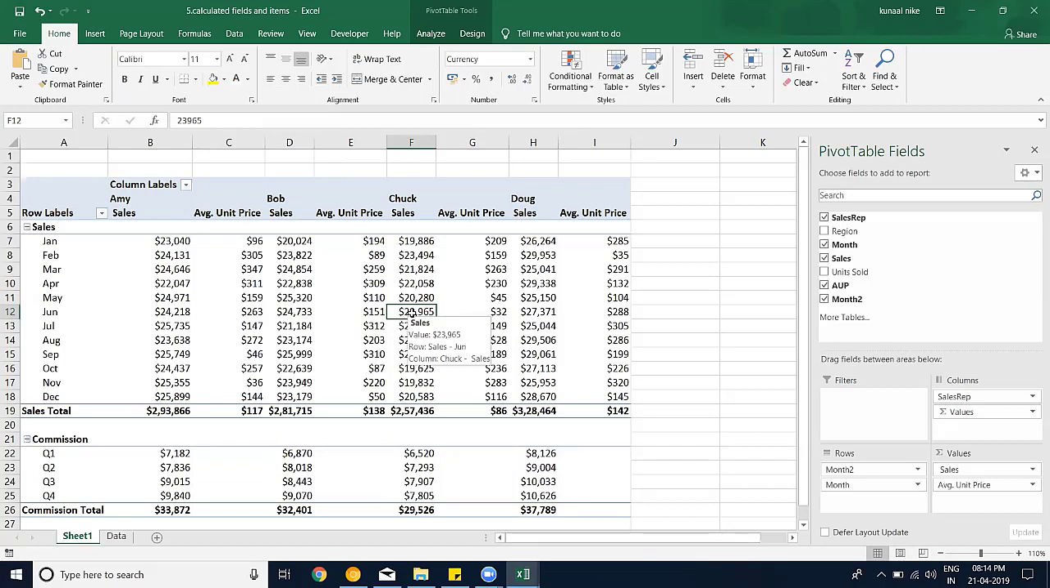So this is one report where we have used a calculated field and calculated items to show this information. So very easy, guys. Just group, show subtotals at the bottom of the group and then hide the things that you don't want to show in the pivot table. Right, guys?